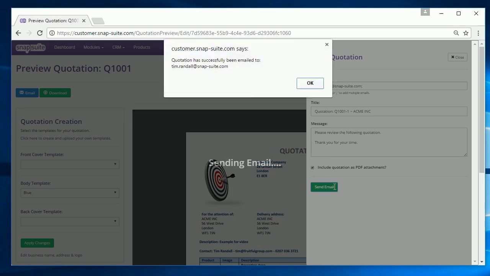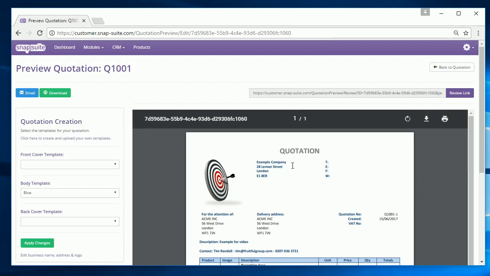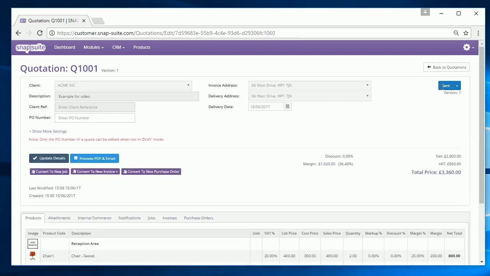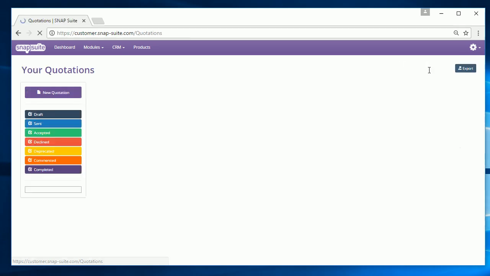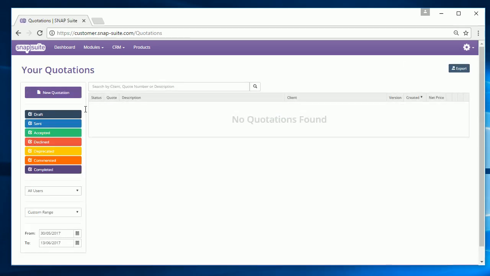Send the email, and it's gone. If you then look at the quote, you'll see that the status has changed to sent, and in the internal comments there is a log to say that it's been sent. You can then track your quotations on this main list screen.